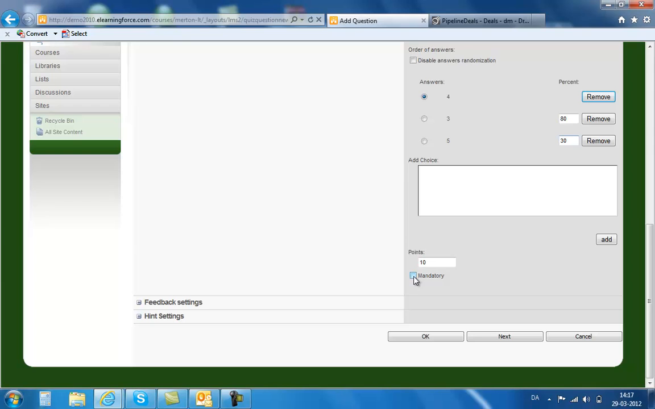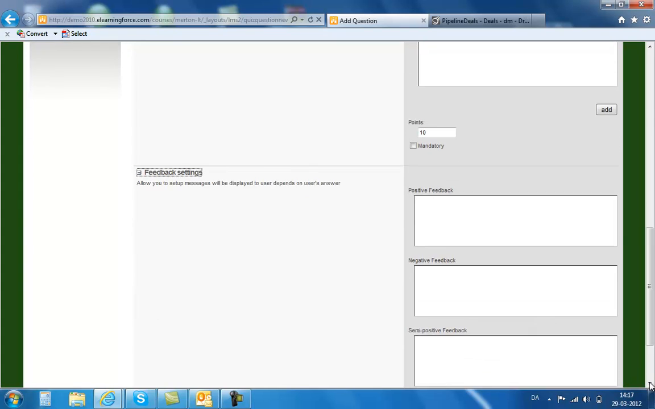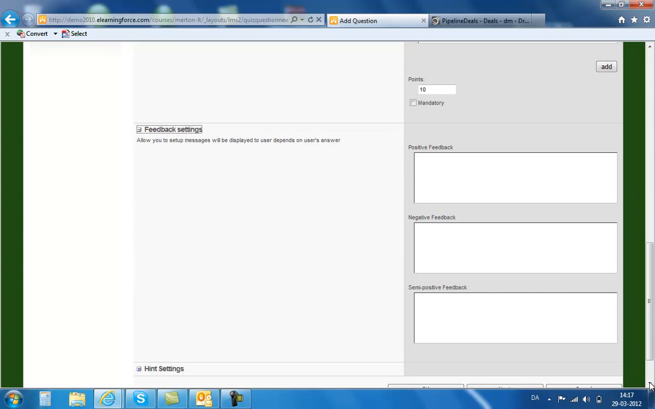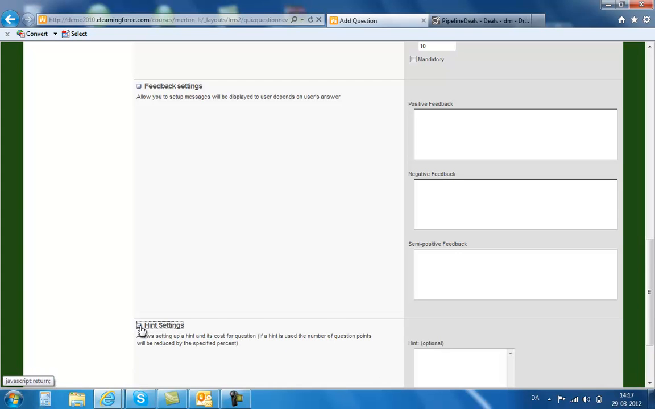We can make it a mandatory question, meaning that if the student fails on this particular question, they fail the quiz no matter what. We can give feedback settings on individual questions if we want to, so we can actually have positive feedback, well done, negative feedback, not so good, read this chapter again, semi-positive feedback, also possible, and also in the quiz we can have some hint settings.